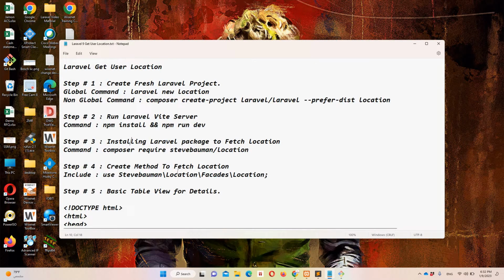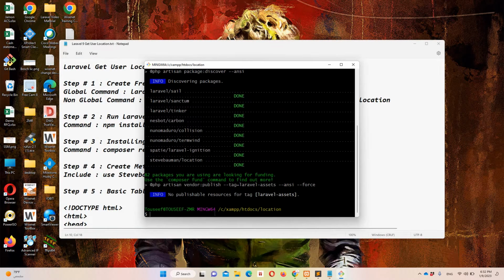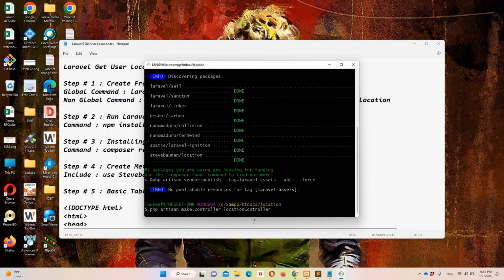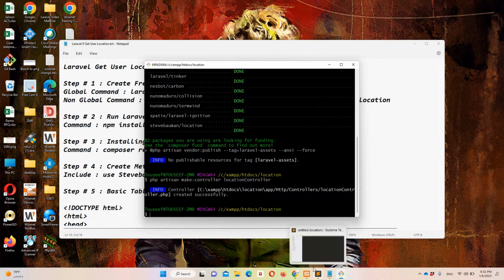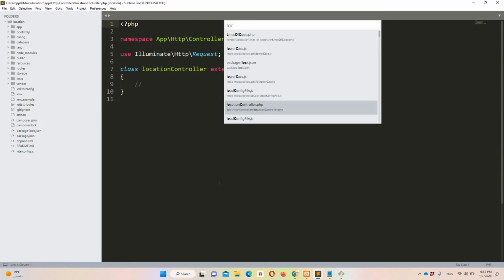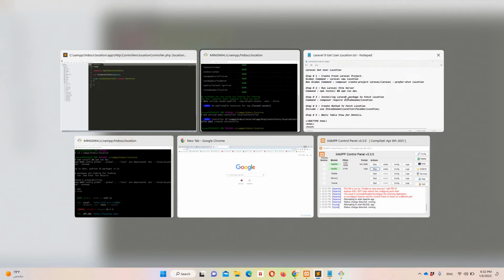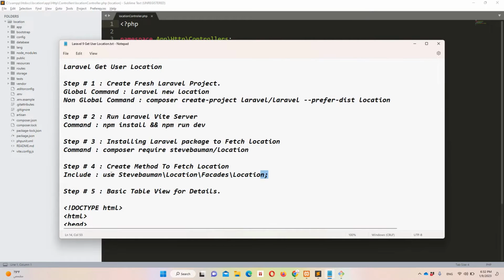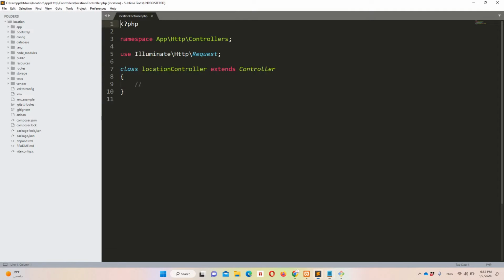Now let's move to step number 4, which says that we need to create a method to fetch the location. So yeah, let's make a controller for that. php artisan make:controller, and the name would be LocationController, just like that. Now let's try to access this controller. Let's move to our project and search LocationController. First of all I need to include this because we are going to use this package. Okay, so right here, and that's it.